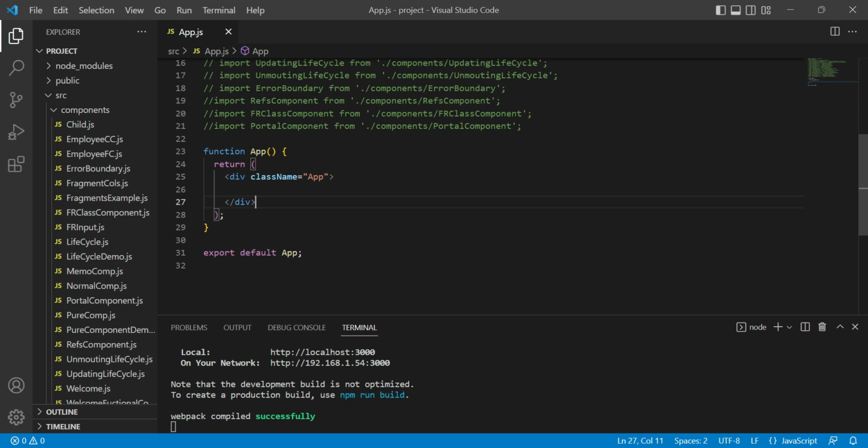Higher order component is a technique which enables reuse of existing component logic. Precisely, a higher order component is a function that accepts a component and returns a new component. Let's now understand how it works.